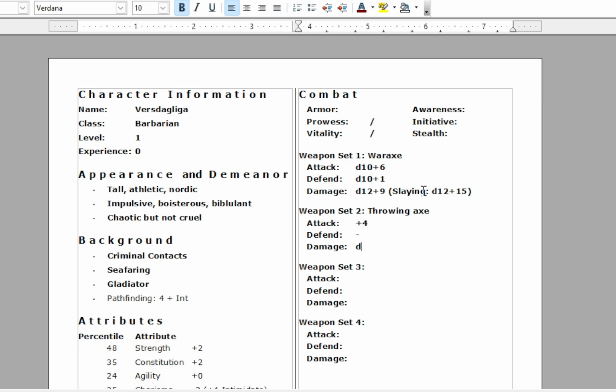Normally a D8, and improves to a D10. He gains his +2 from strength. He gains his +4 from his might, so D10 plus 6. And if he wants, he could actually do slaying with it. It wouldn't be normal, because Versdagliga tends not really to be a ranged character, but he does have it as an option.